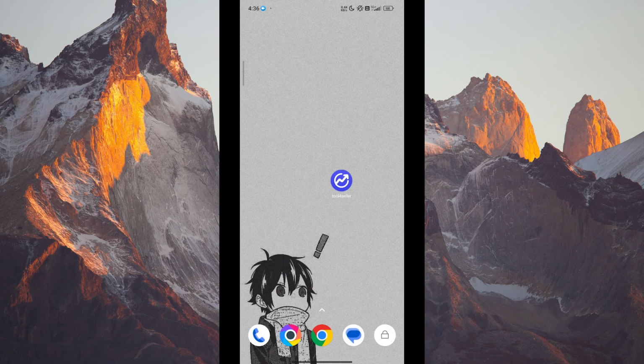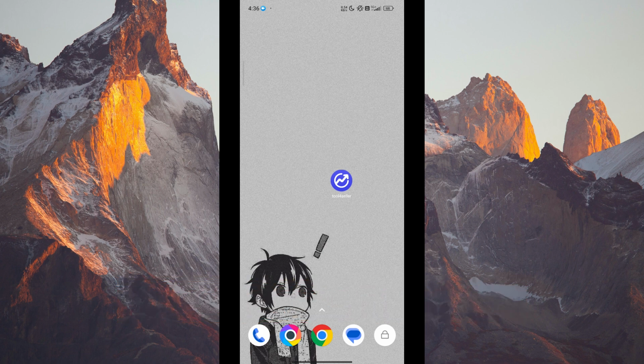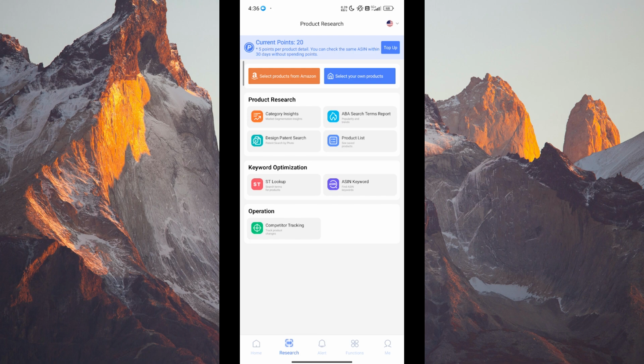So in this video we are going to look at how we can customize the home page on the Tool4seller app. For that, just open the Tool4seller app. After opening the app, we just need to go to the home page. We can see at the bottom, on the left side of the research section, the home section. Just tap on the bottom left corner.